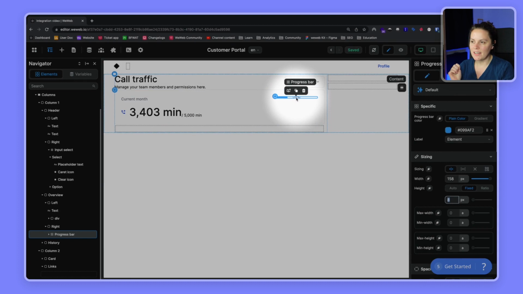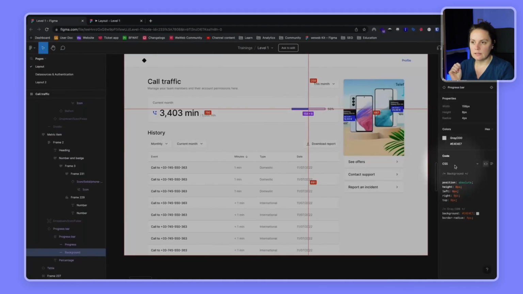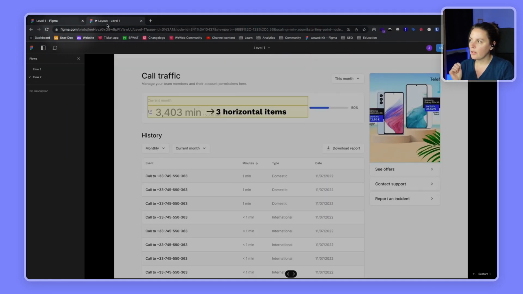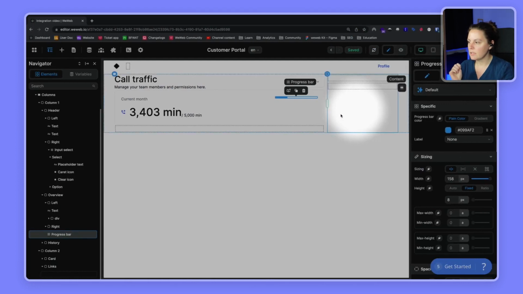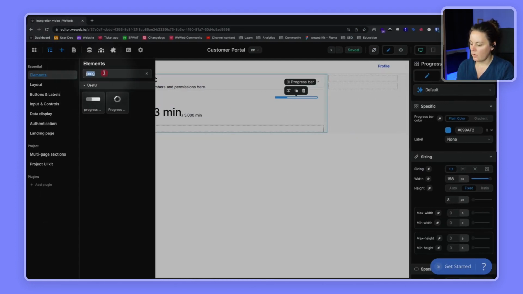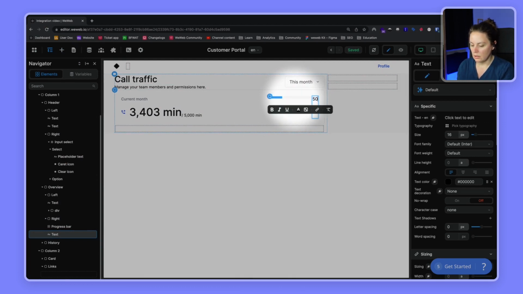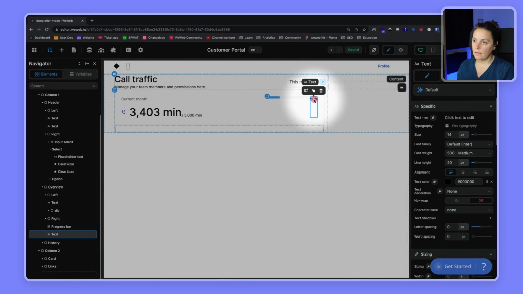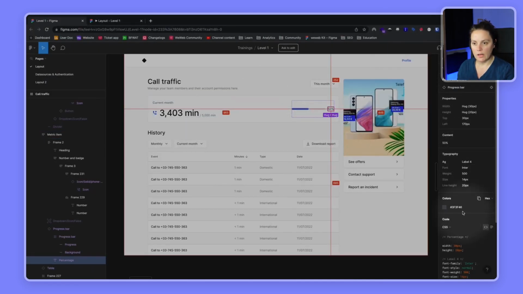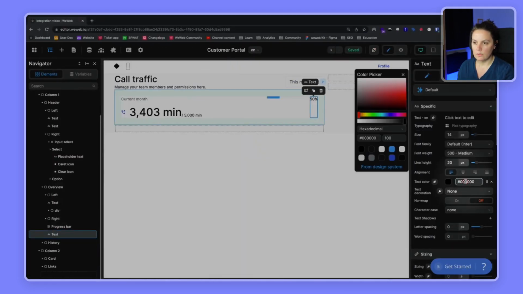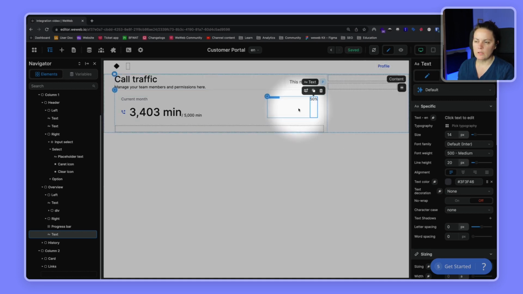The label here, we see the 29% is still there. What we'll do is we'll go ahead and say we don't want a label. Still, we have this 50% here on the design in Figma. So we'll add a text element to our right container. Text. And we want it to say 50%, 500, 1420. And the color is 3F46. Now it's a little weird because it's taking up a bunch of space.